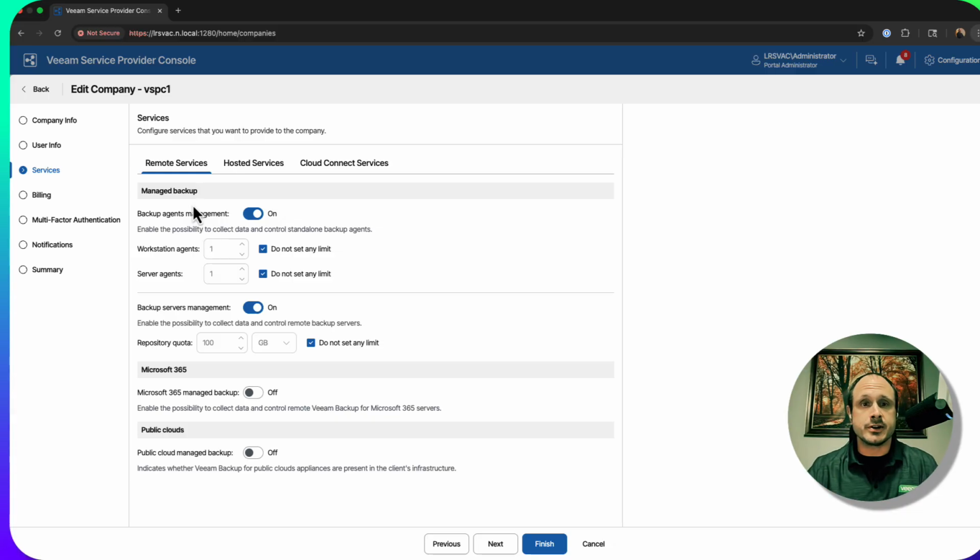Your services are now split up. So this is a big UI change, right? We used to put in the services. You would just check agents, VBR, 365, Cloud Connect. Now we've got them split up into 3 categories. You've got your remote services, you've got hosted for the IaaS, and you've got your Cloud Connect services.